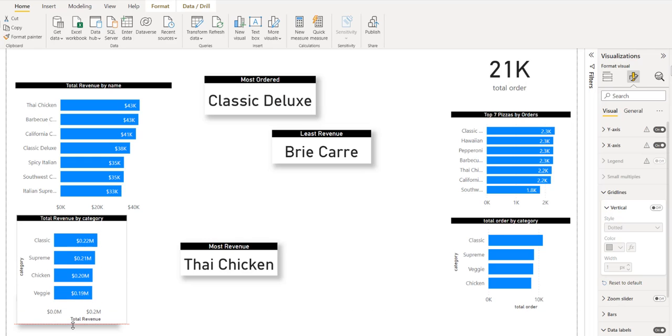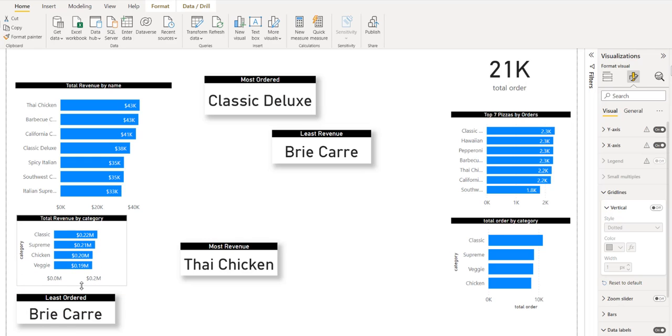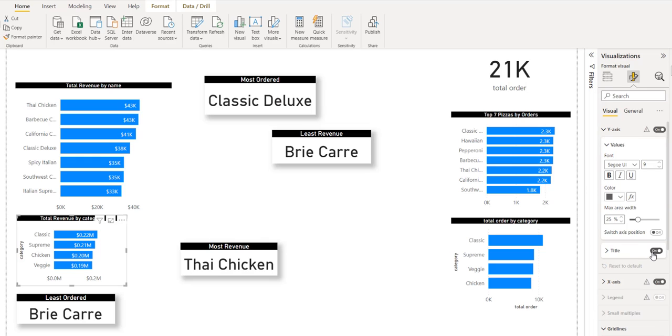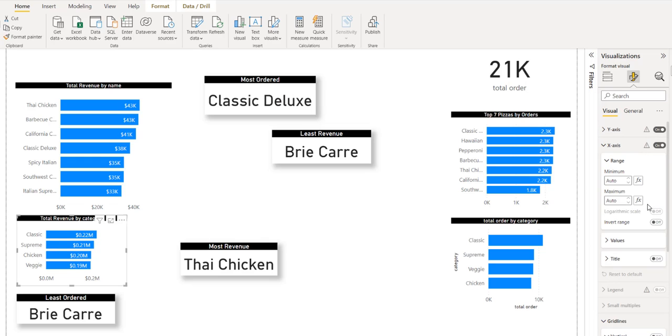x-axis title. I'm not sure if we have for y. Okay, we also have for y, but it's not showing because it's not really long. So I can turn off that for y, and then for x is already turned off.